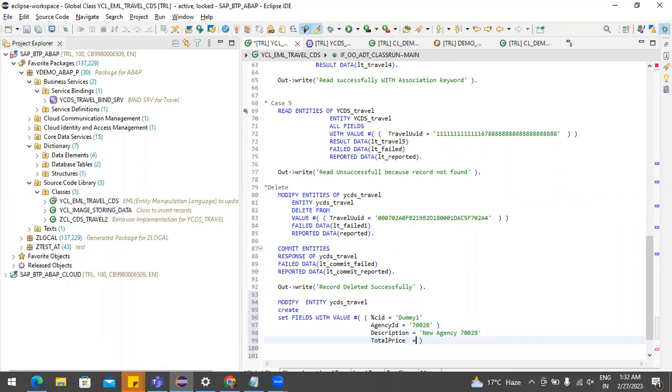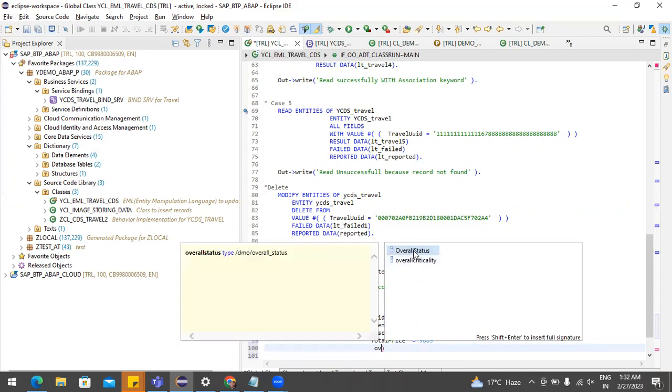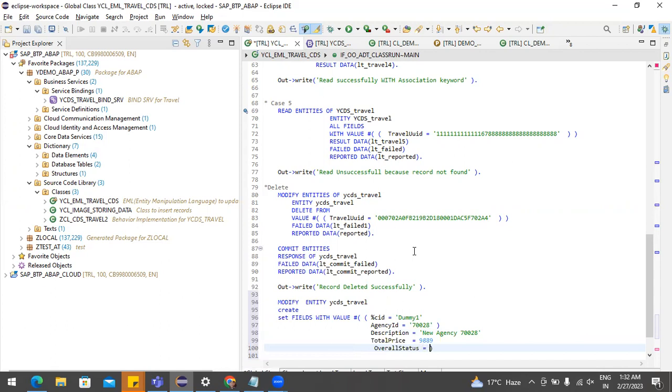Okay, total price would be, let's say anything you can put. Then after this, I want overall status. It should be A, then I need booking fee. Booking fee, you can mention anything.